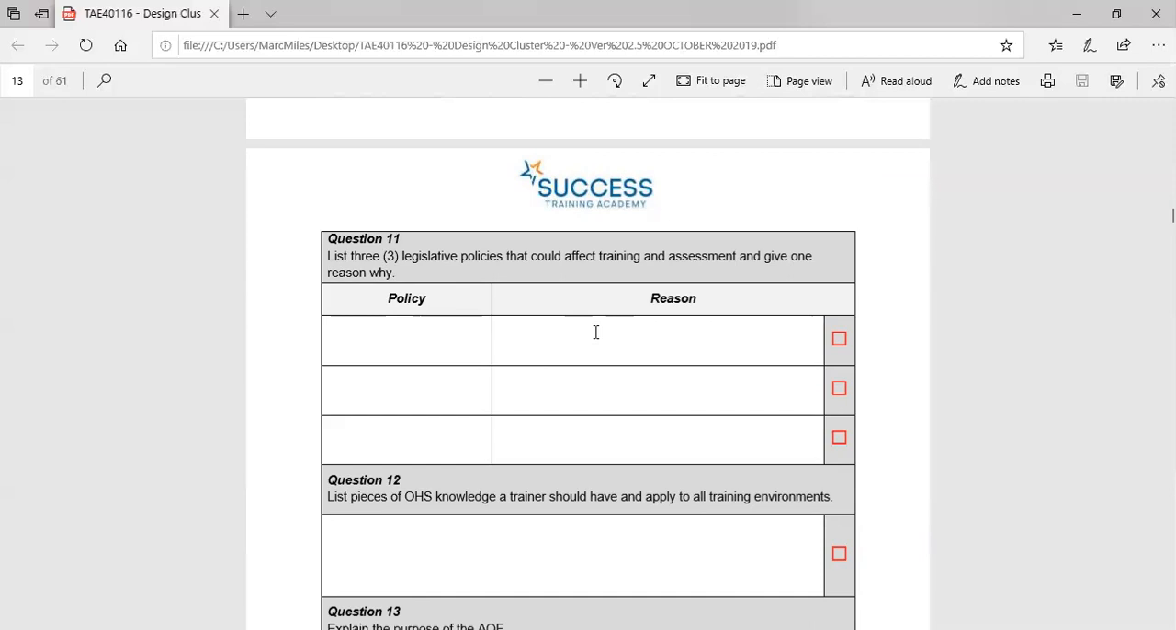So what I suggest that you do is go to Google and type in training and assessment policies, or RTO policies, and just start to get a sense of the types of policies that an RTO may have. Just to give you some off the top of my head, you may have an appeals policy, for students that want to appeal an assessment decision.